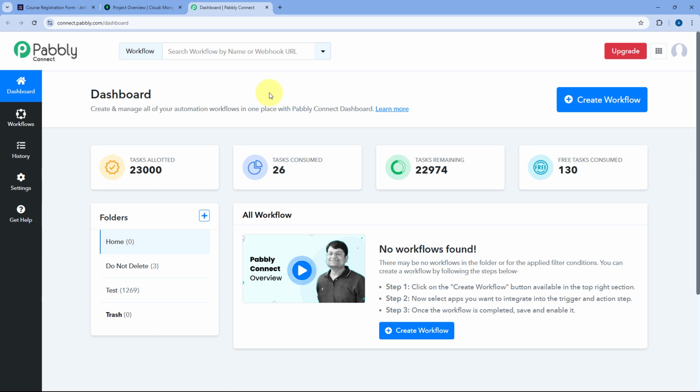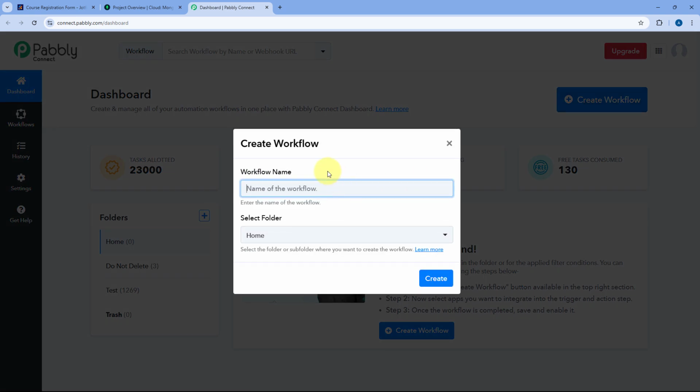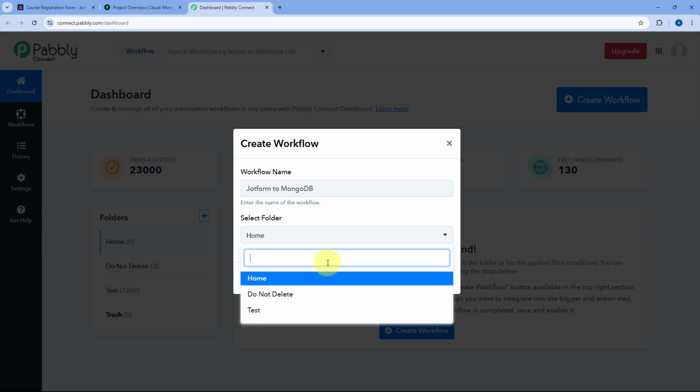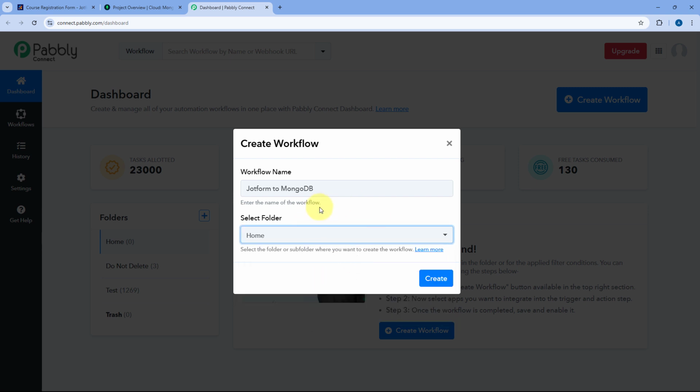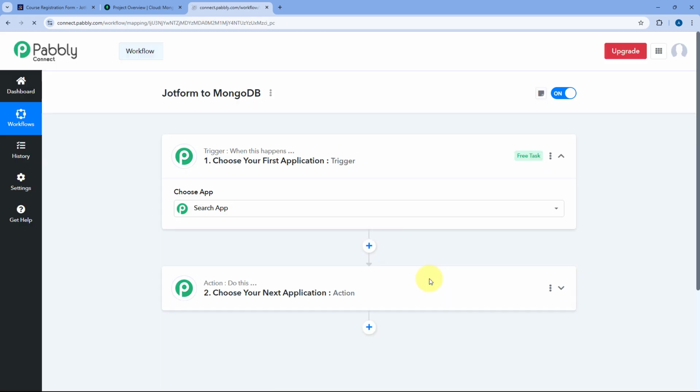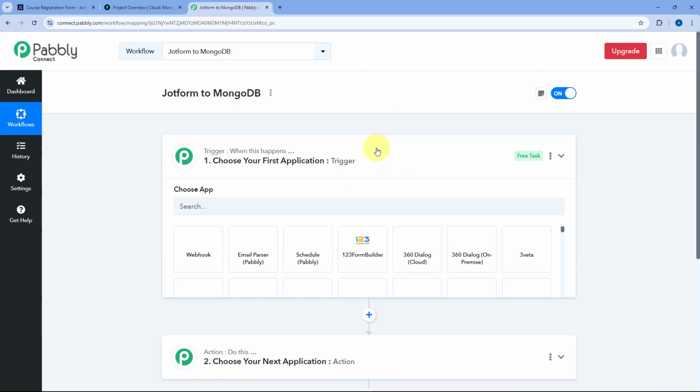After creating your account and coming to this dashboard, we have to create an automation workflow over here. For that, just click on this Create Workflow button and give this workflow a name. Let's say I'll name it Jotform to MongoDB. You can basically give any other name of your choice. Then just select the folder of the Pabbly Connect account in which you want to create this automation and click on Create. And as you click on Create, here you can see the workflow will open in front of us.